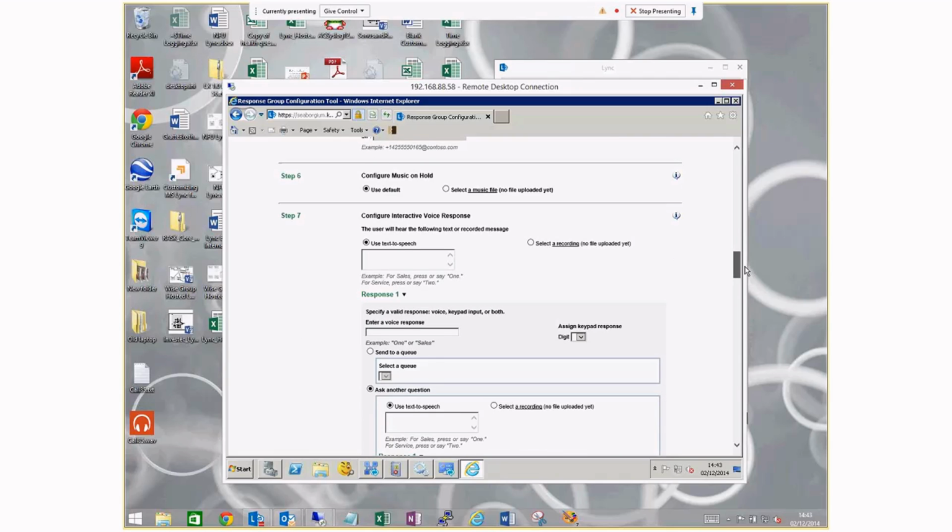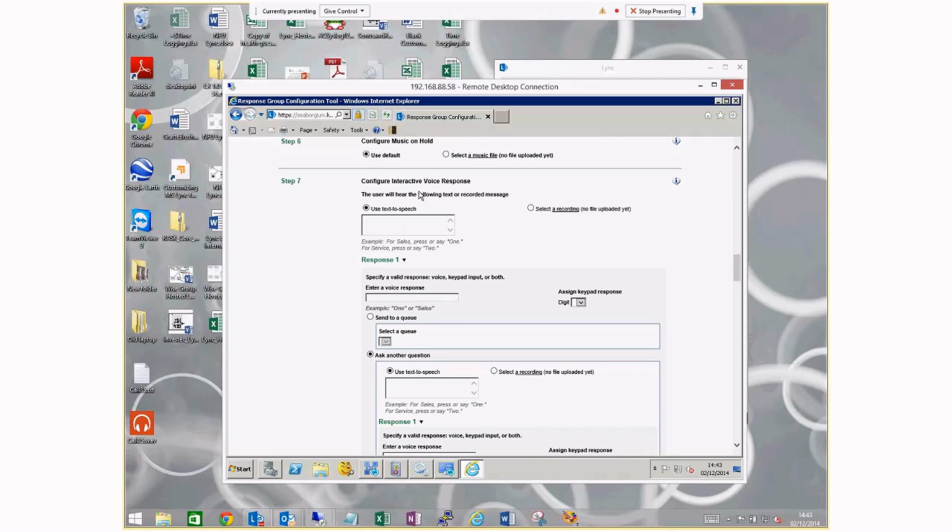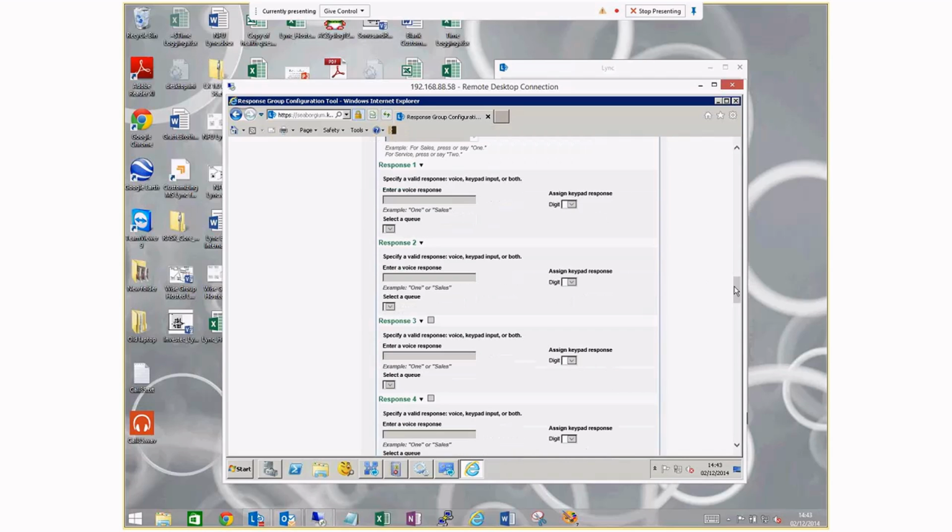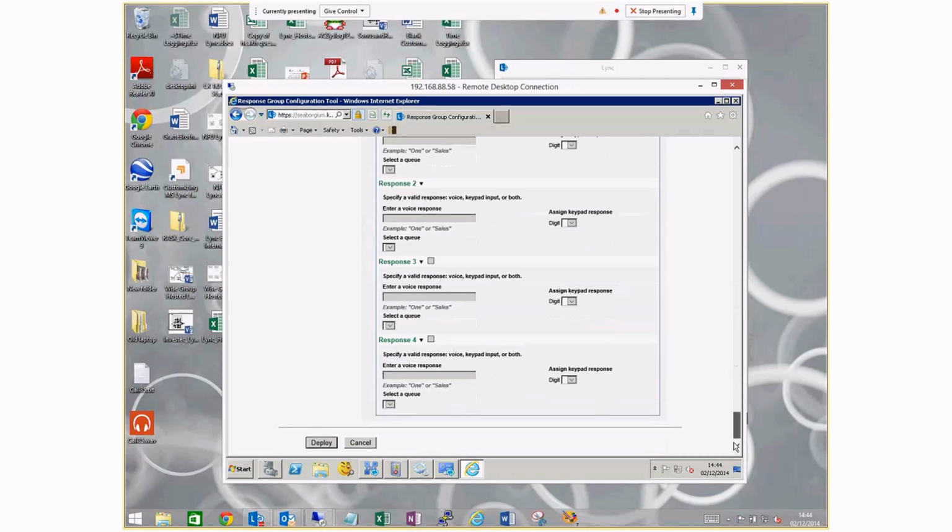I can have some music on hold, and then in this example here, I can create the IVR, the interactive voice response. So I can say, okay, if somebody presses 1, then I ask another question, or maybe I want to send it to a queue. So the idea is that you've got quite a powerful hunt group and IVR setup here that's free within Lync. It's just a quick show to demonstrate how easy it is to set up. Once we choose the settings, scroll down to the end, click deploy, and that's that response group set up, and it's ready to go.